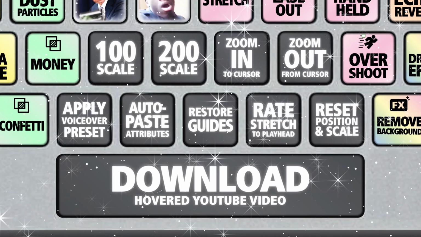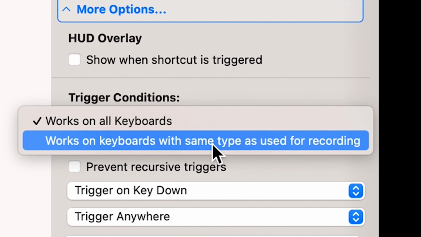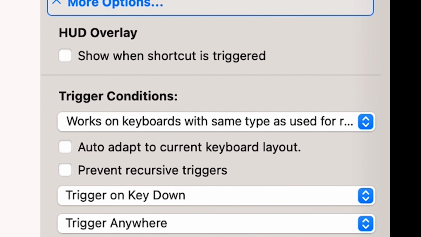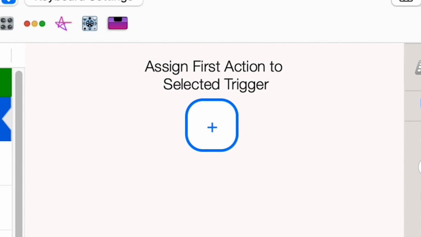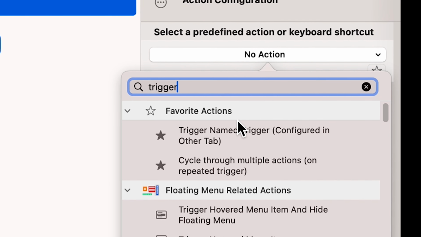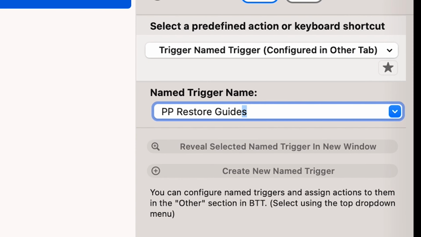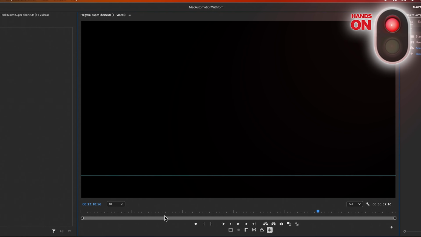So in my case, I pressed this key and changed the trigger condition from Works on all keyboards to Works on keyboards with same type as used for recording to avoid activating the workflow when I press the same key on my regular keyboard. When your key combination is saved, click on the plus symbol in the middle column, add the action called Trigger Named Trigger and type the name of our reusable named trigger into this text field in the right column. Now mess a little bit with your guidelines and give it a test run.